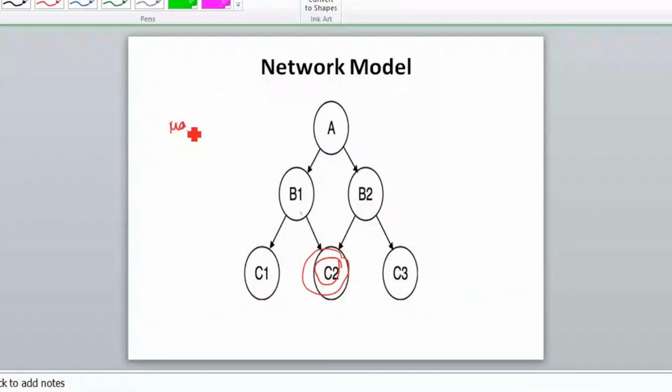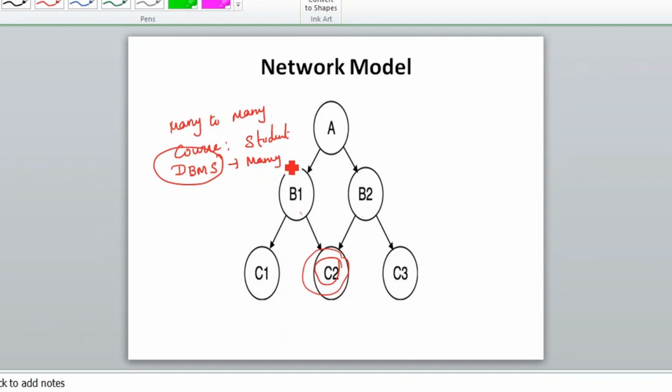For example, what is meant by a many to many relationship? You can consider course and student. One course, if you take DBMS as a course, can be enrolled by many students. Am I right?